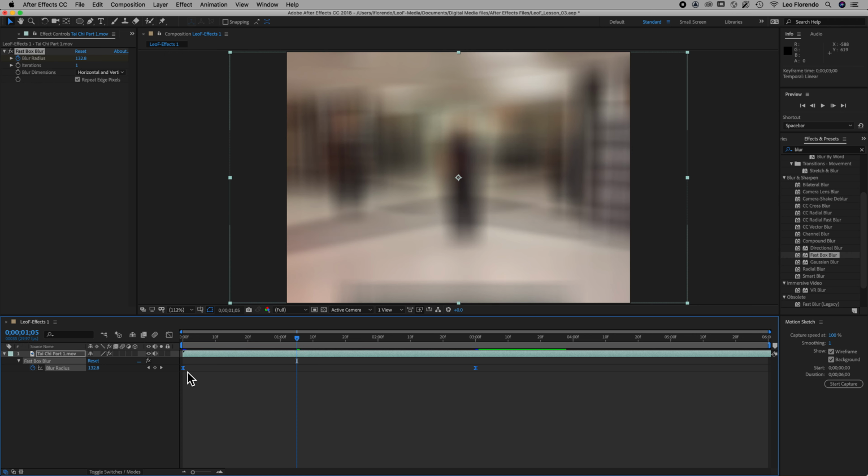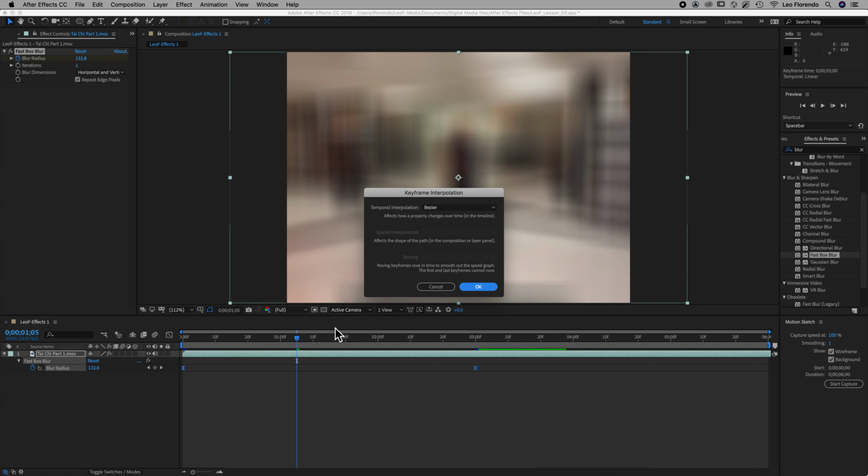Okay, so I'm going to right click and choose Interpret keyframe interpolation, change that back to linear.